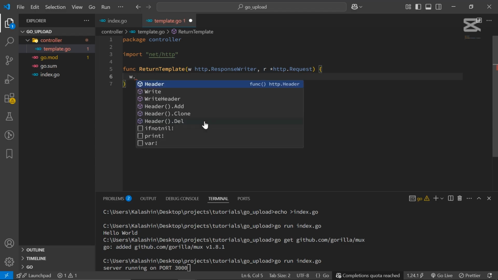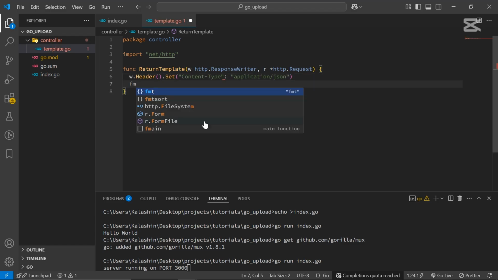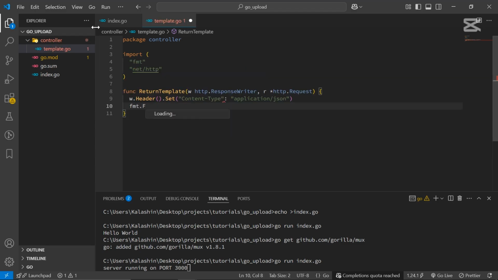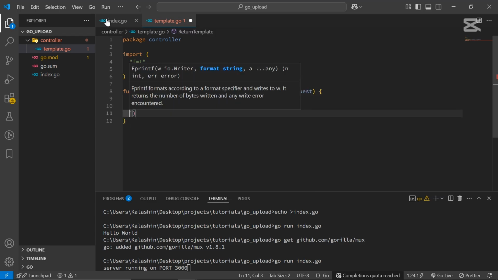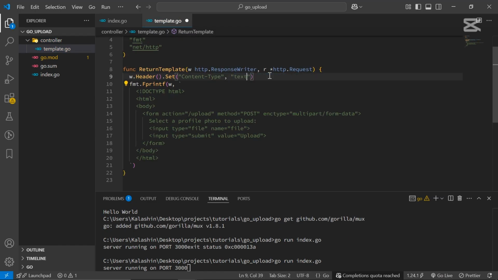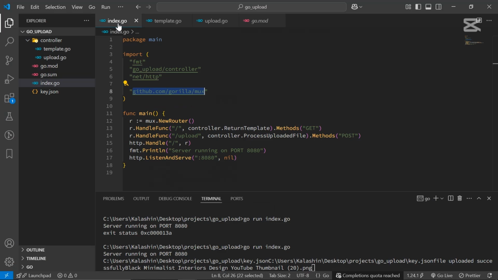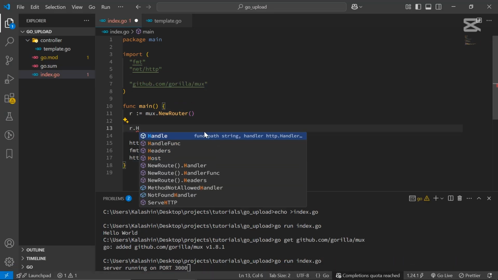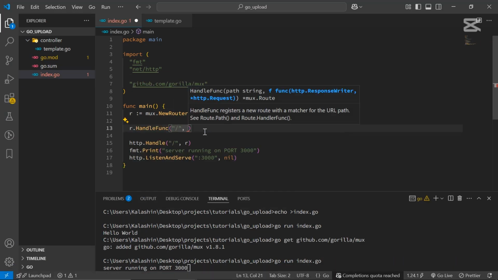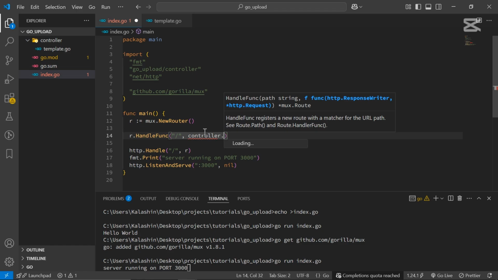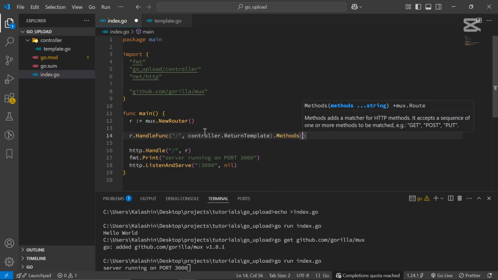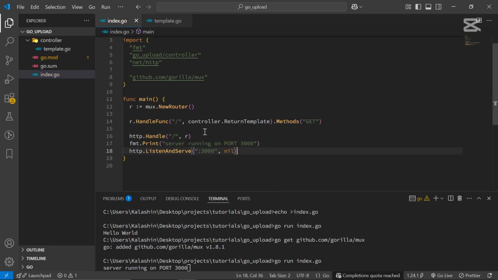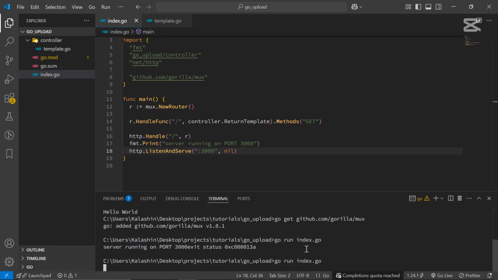Then I will set the content type for the header to be text/html, and then I will call fmt.Fprintf to send back a string which is an HTML template with an upload form back to the client. Then I will head back to the index.go file where I will call r.HandleFunc, pass in a / as the route, then the controller.ReturnTemplate as a route handler function, and ensure that this is only triggered when a GET request is made to the / route.